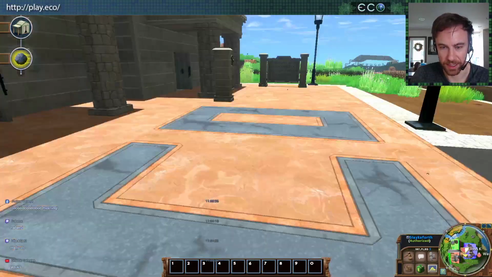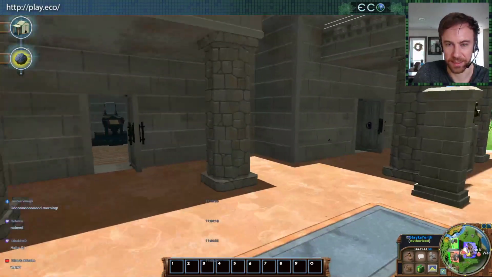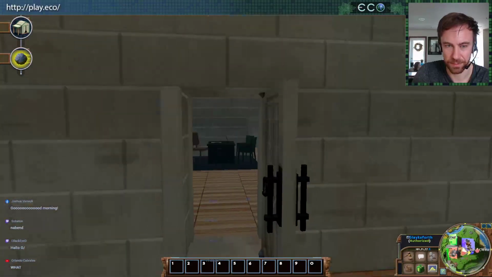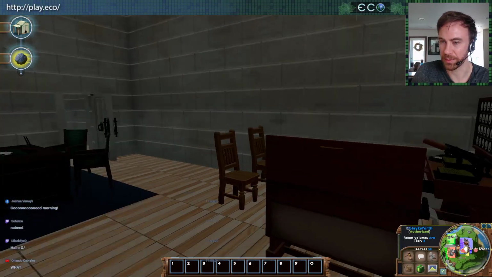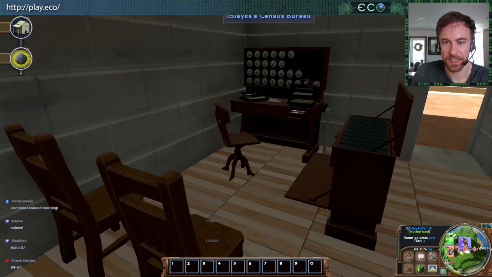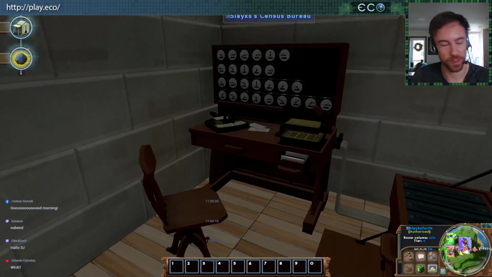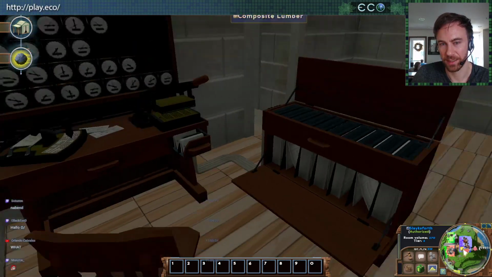You can also see a lot of the new building types that we're adding. Ton of new stuff in this update. Represents probably about a year's worth of work for the team. We're going to start doing more frequent updates, but this will be a really big one for us. So here is a new Census Bureau object. So this is what allows you to set up demographics.